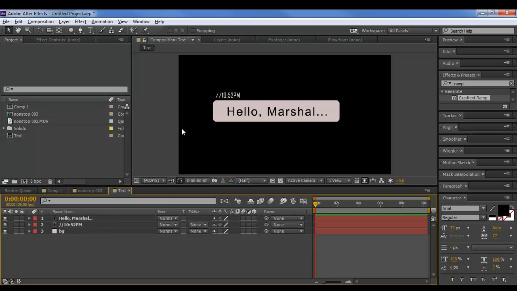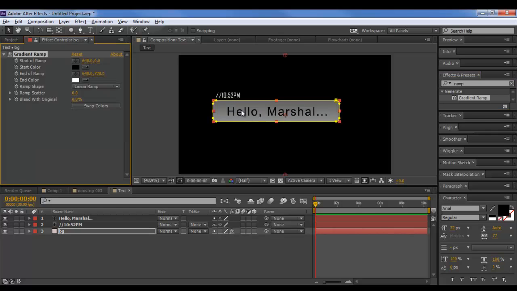So this time I'm going to use a new method. You're going to come to the effects and presets and type in ramp, and it should come up with gradient ramp, unless you're in another version of After Effects. It'll just come up with ramp. You're going to bring it here. This is like gradient, basically. So start of ramp, I'm going to bring this down to here.